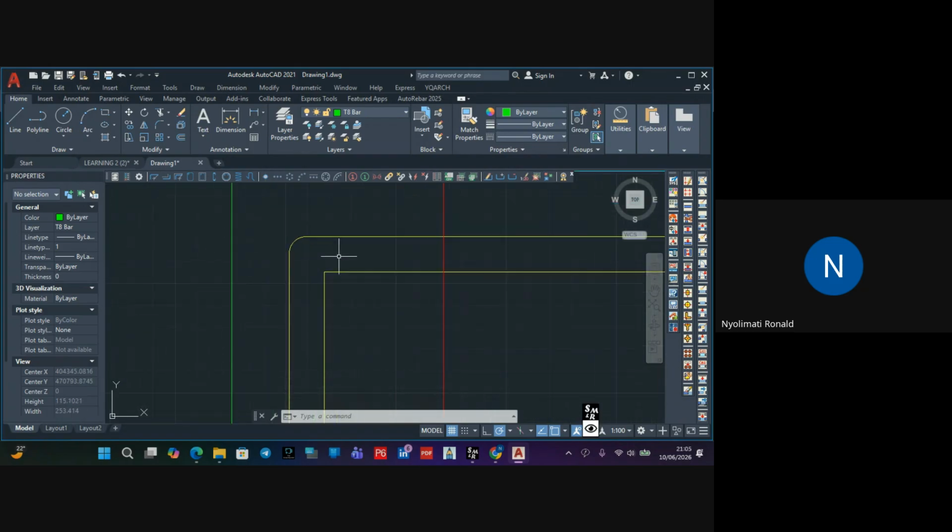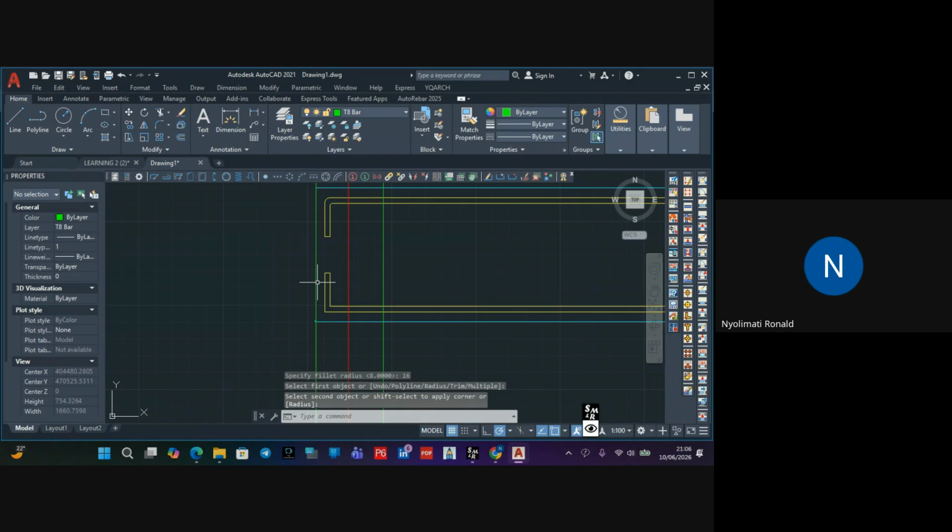I also come and fillet this. Now this one that I fillet will remain 16. I click here, 16. Yes, something like that. I can see it clearly.